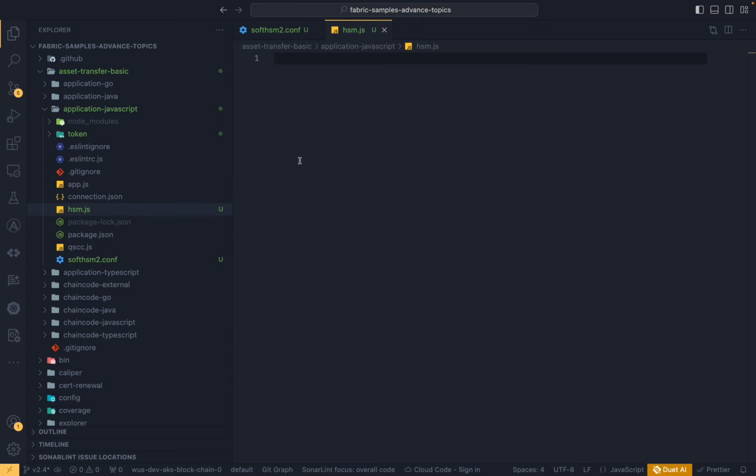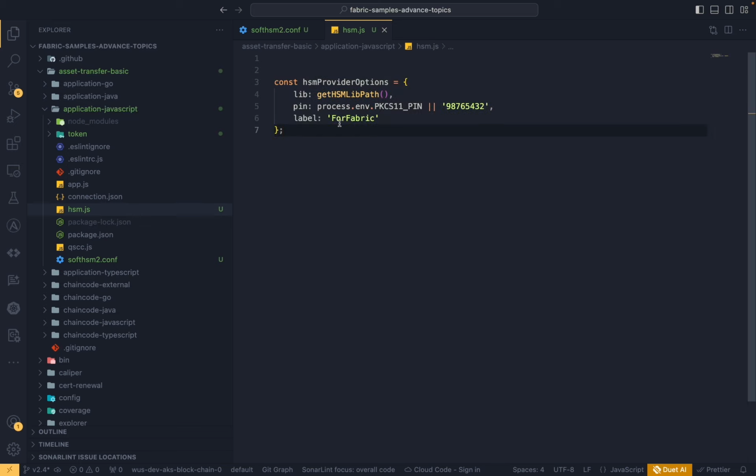So let's define first some configuration variables. I'm giving the HSM provider options, and then I'm giving the label. This is the same label that we defined while initializing the slot as well. And then I'm giving the pin as well. In this case, the pin was this one. But if you want to give a custom value, you can use this environment variable before running this file, and then it will assign that particular value to this variable.